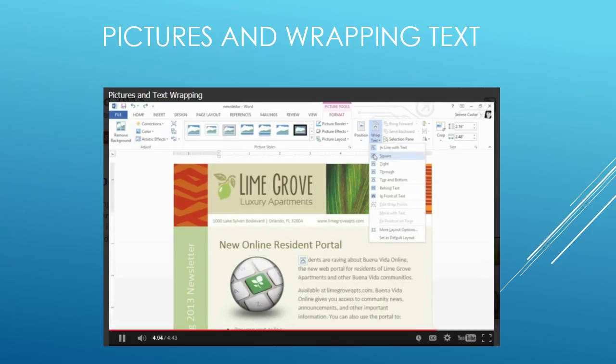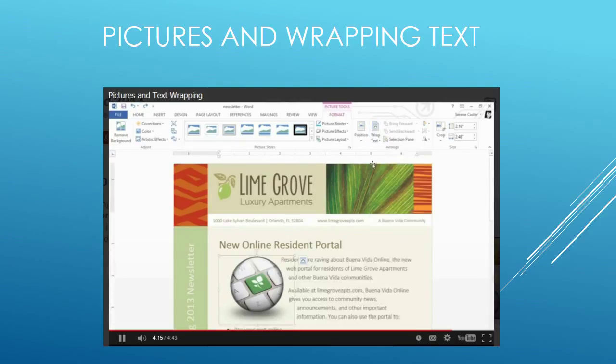As you can see from the preview, square would be a good choice. So would the tight option, which causes the text to sort of hug the image if the image has a transparent background. I think I'm going to go with tight, and then move the picture to the right side of the article.